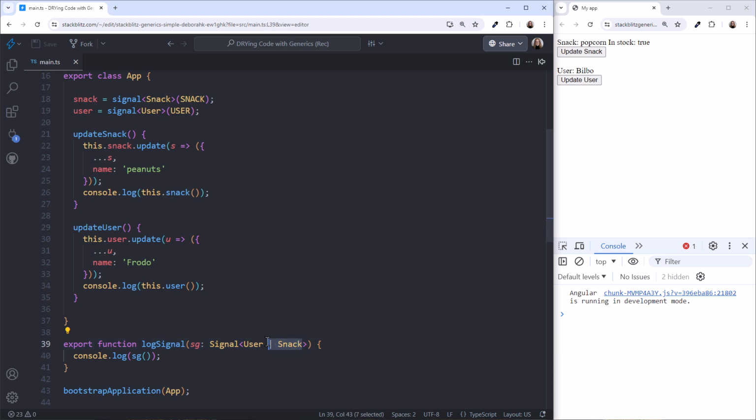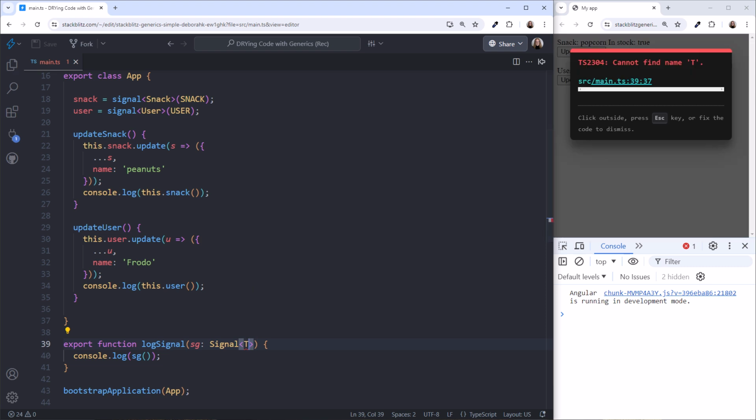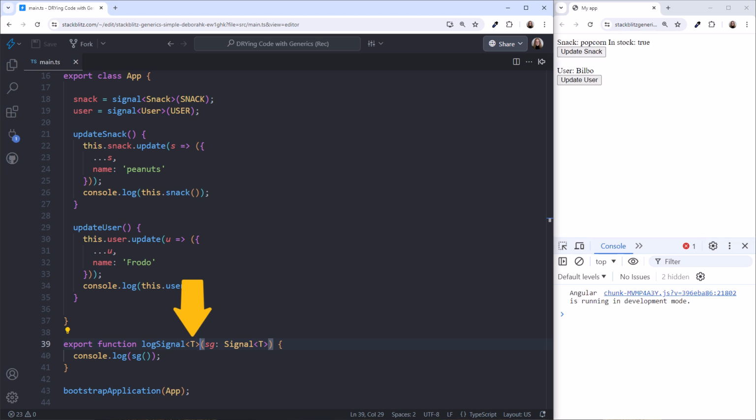Let's instead use a generic type parameter as a placeholder. Our logSignal function can then log a signal of any type. And I don't mean the any type here, I literally mean any type. The most common name for a generic type parameter is T, so we'll use that name here, Signal of T. But it can't find T. To use this generic type in a function parameter, we add the generic type parameter to the function name, logSignal of T. We now have a generic function that takes in a signal of any type and logs its value.